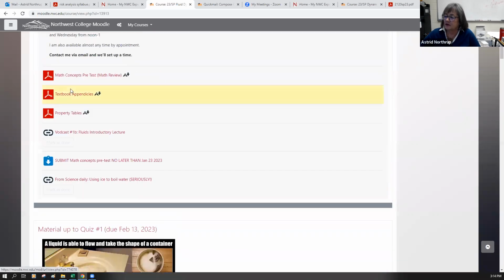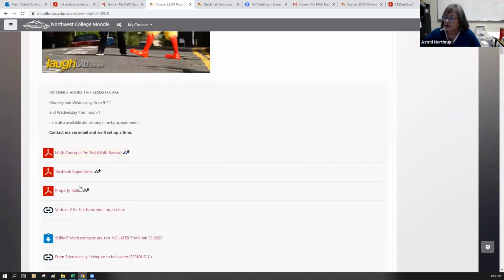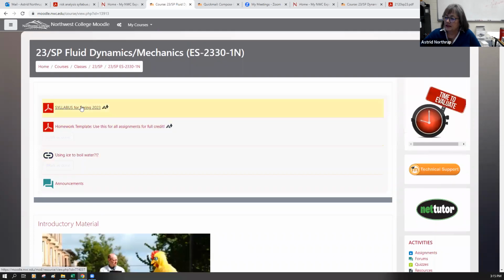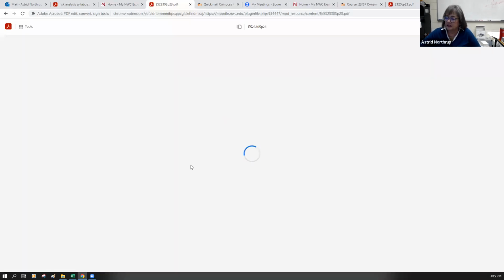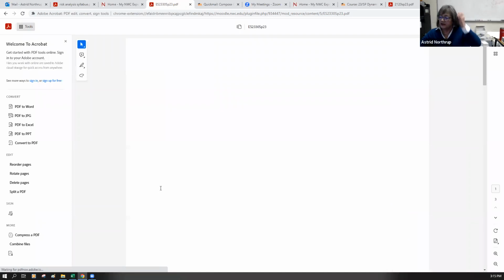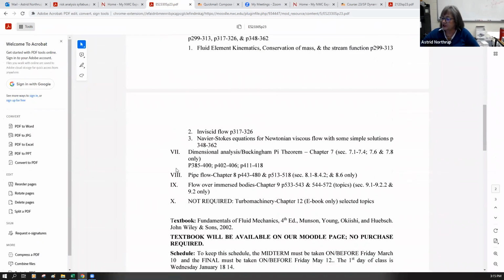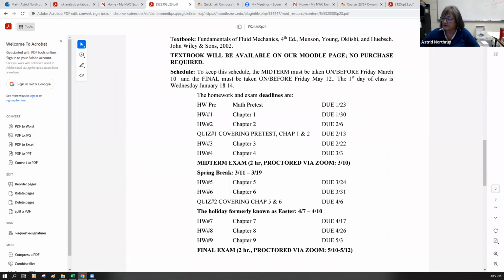Okay, so basically, if we go back in fluids, for example, and we take a look at the syllabus, what you'll see is that there's a schedule on this particular document that we will follow in order to finish in relative time. So for fluids, 3 homeworks, math pretest, chapter 1 and chapter 2, then a quiz, all with due dates. Then chapter 3 and chapter 4 homework, a midterm break, a midterm exam followed by spring break. Then chapters 5 and 6, a quiz, chapters 7, 8, and 9, and a final exam.